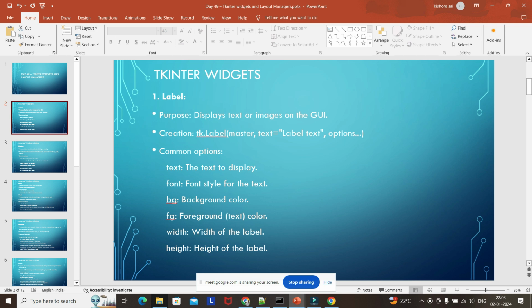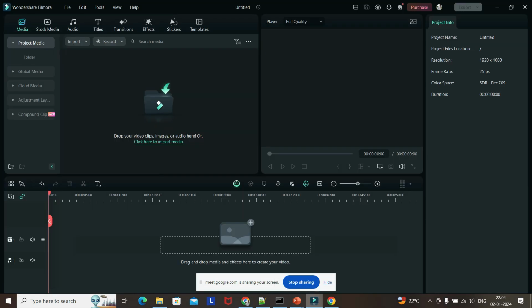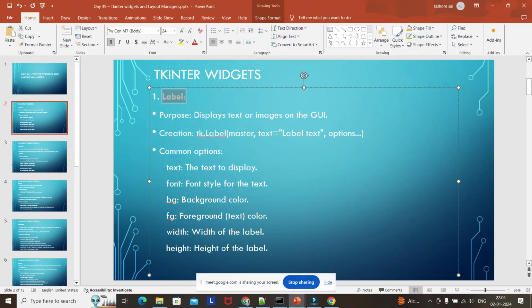Generally, the first thing we will discuss is eight widgets today. First of all, we will discuss the label. A label is nothing but what appears whenever a UI is there. For example, if you see this icon, and under the icon we have media, stock media, audio, titles, everything. To display labels like this, we will be using the label widget, which is already defined.